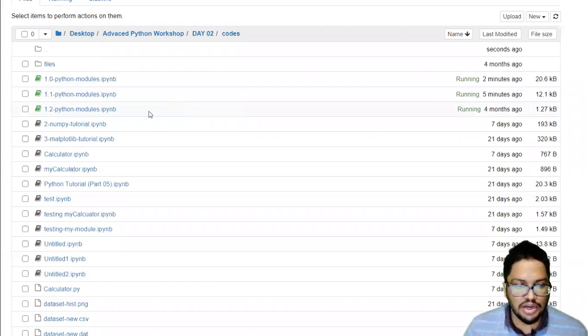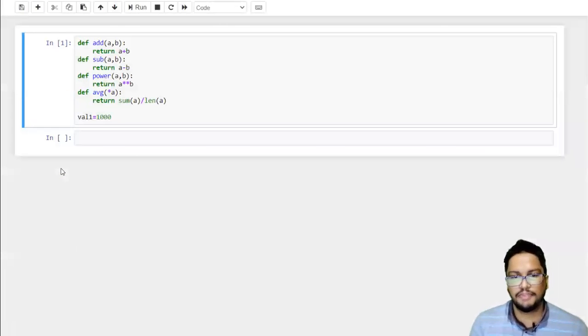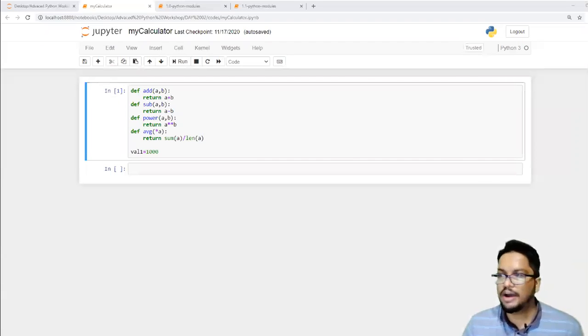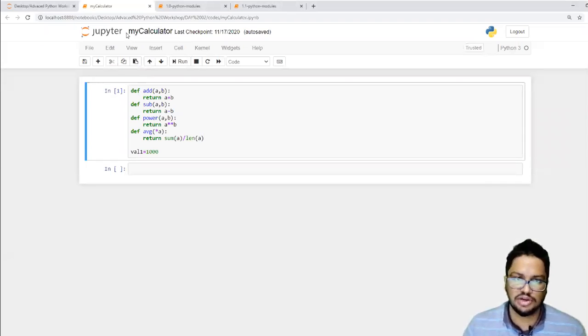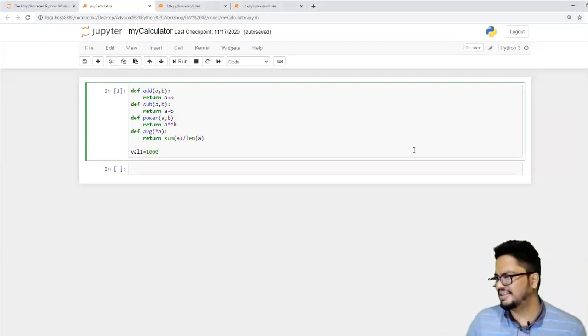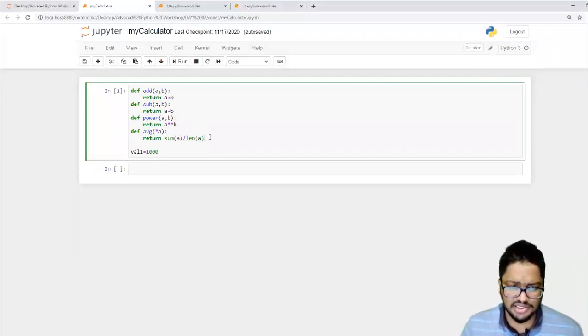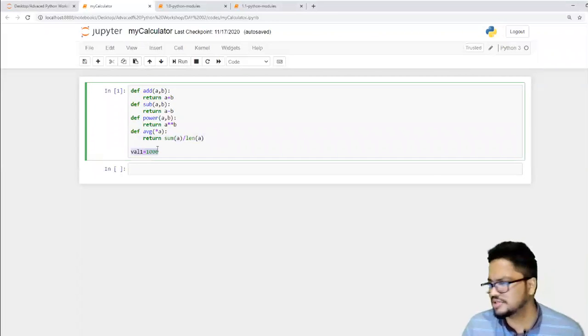So I have a Python function here. Let me show you quickly. I have a Python file simply called my calculator, right? So let me define the my calculator Jupyter notebook file. It has several functions, and also a constant value, I mean, a variable is also there.